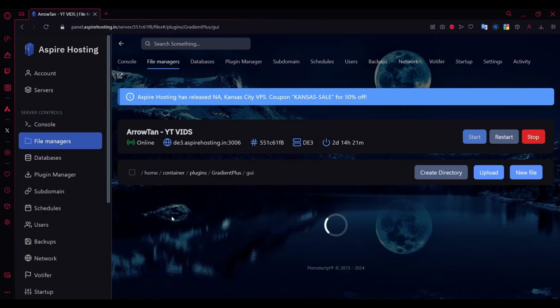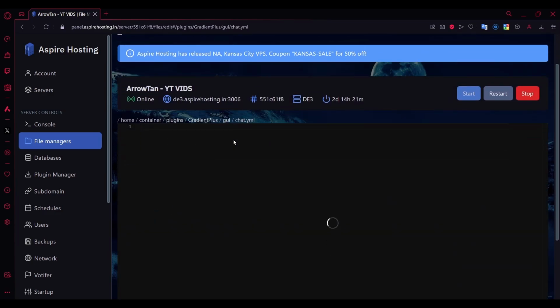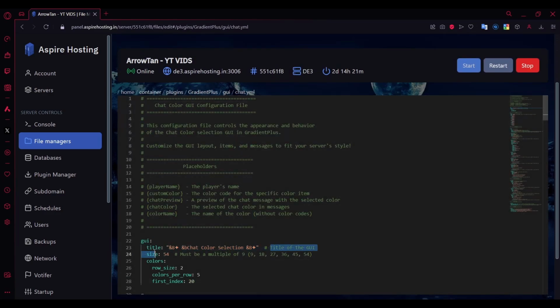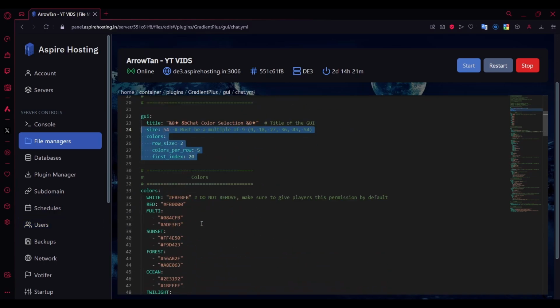And now there are the GUIs. The GUIs would be basically just chat, main and name. So these are the three which I showed you, in which the first one was this. And then there was name.yml, which let you change the color for player names, and then there was the chat.yml which let you change the colors for the chat. It pretty much has a title which you can edit, the size of the GUI, and then there's more stuff here you can go through.